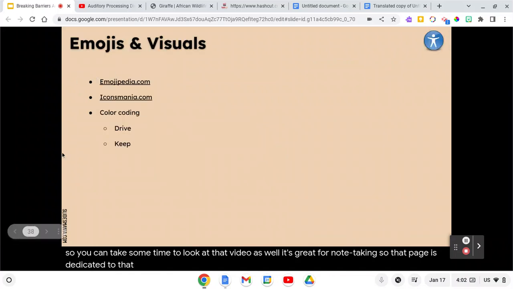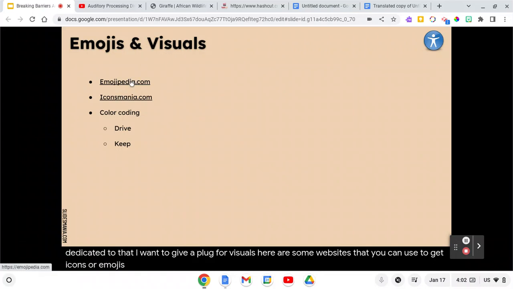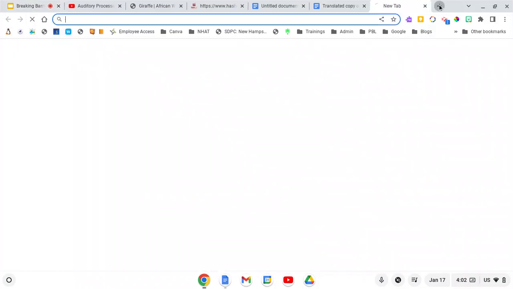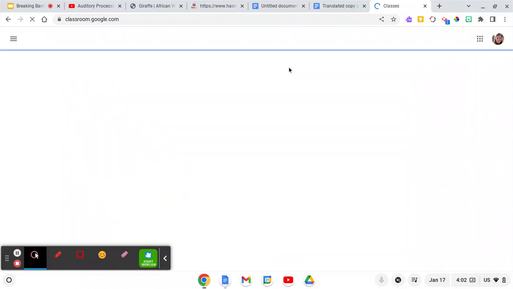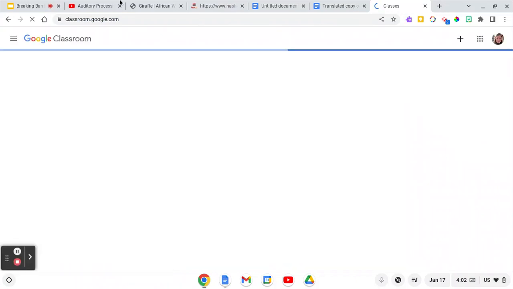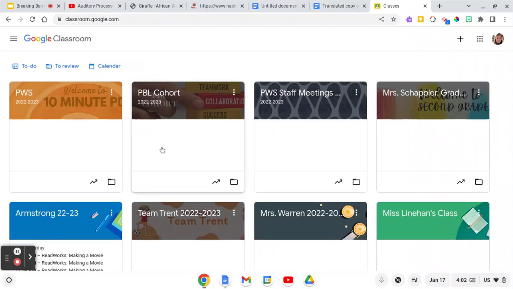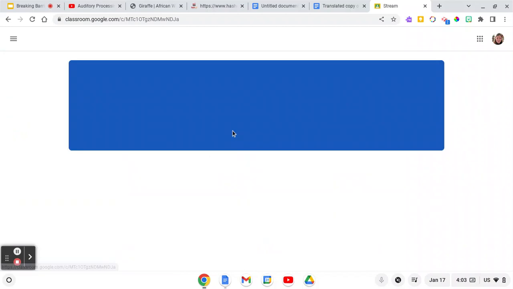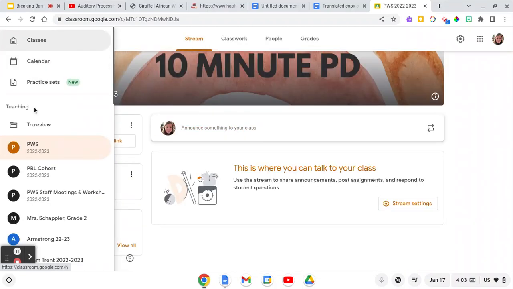And I want to give a plug for visuals. Here are some websites that you can use to get icons or emojis. I put them in my Google Classrooms to help make things stand out to students. So let me show you. It's super helpful for any student, no matter the age. Let's see if I can come up with an example here. Might this be one? No, bad example. Let's do this one.